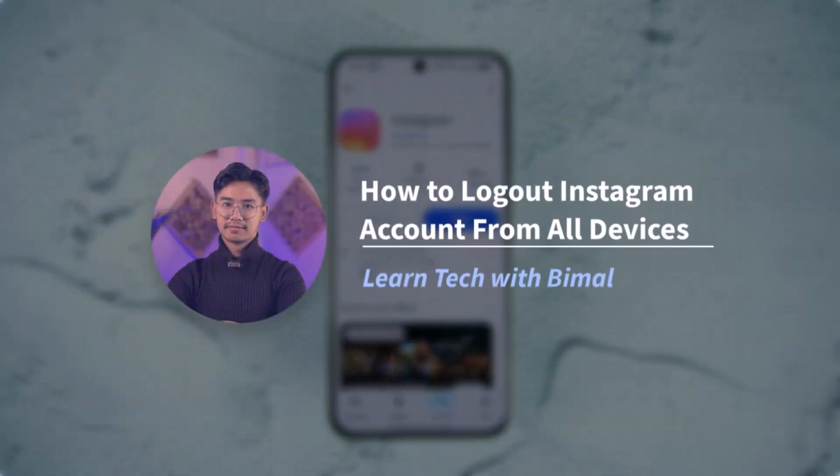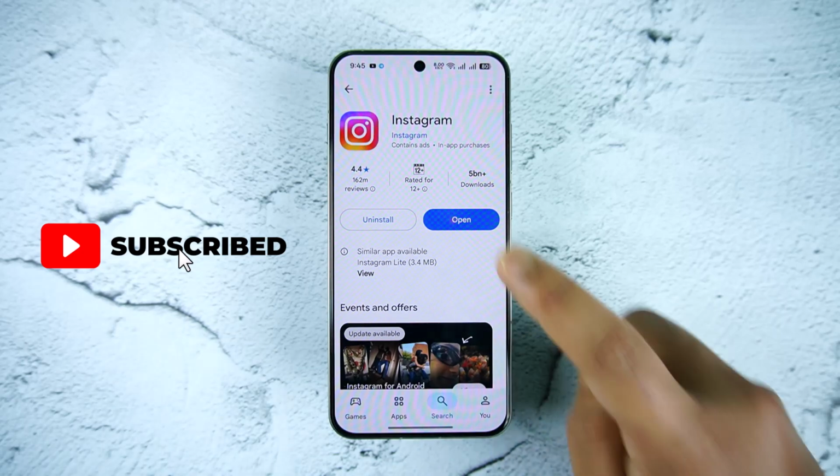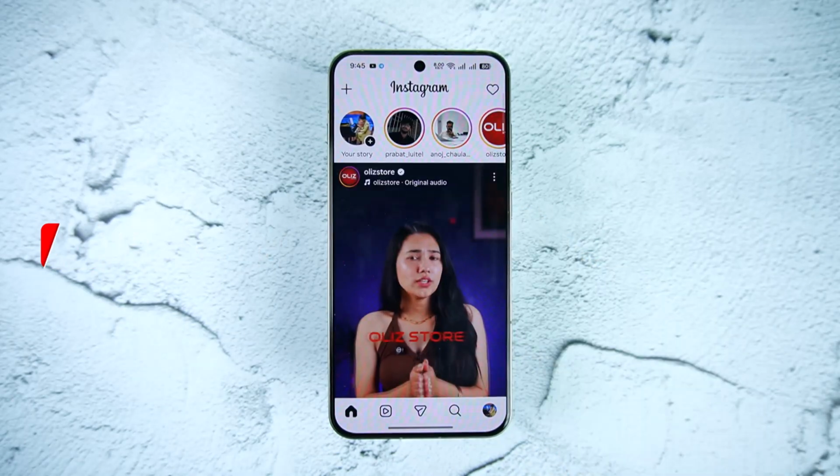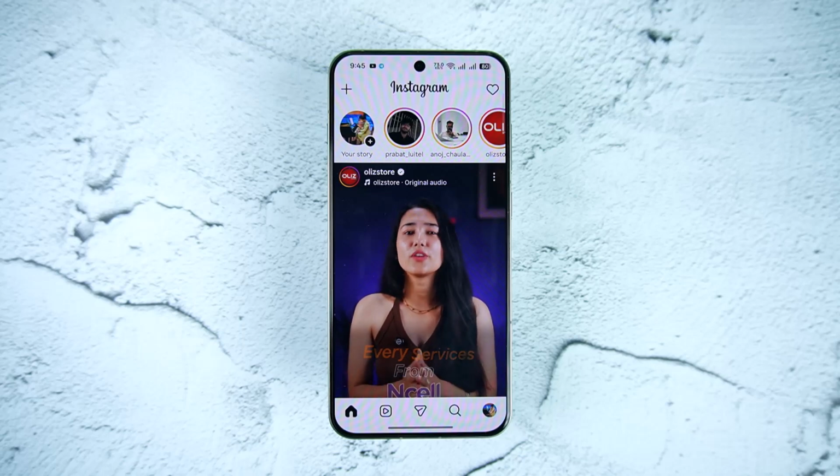How to log out Instagram account from all devices and force logout everywhere. In order to log out your Instagram account from all the devices where your Instagram account is logged in, go ahead and launch the Instagram application first. And here you can see I'm logged into my primary account on the device.